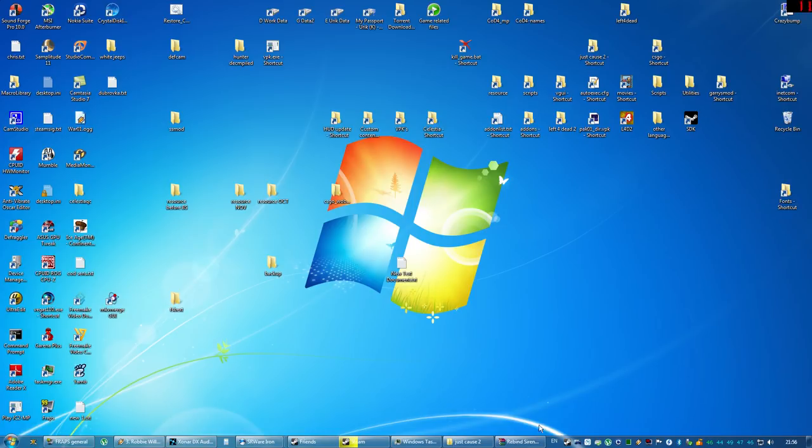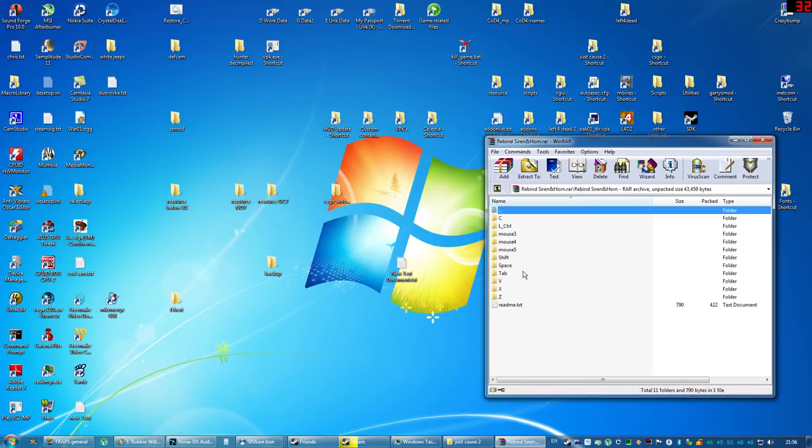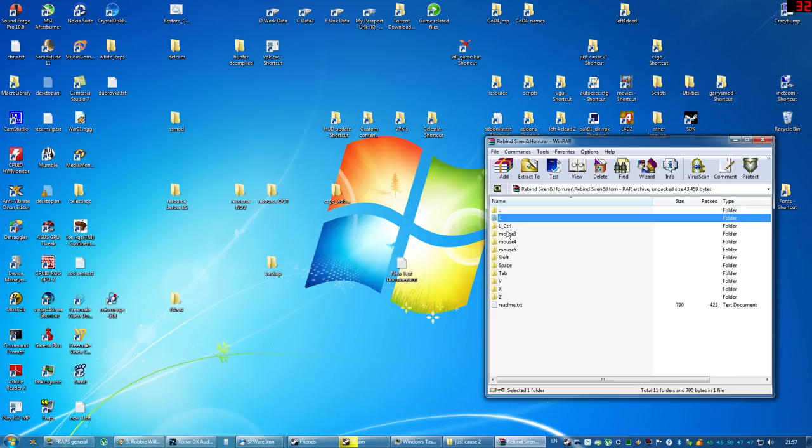So here's the download archive, and I've included several options here. I think that is enough. So these are all buttons. All these folders are named for the buttons that the siren horn key is assigned to. So there's options for C, Control, Shift, all the mouse buttons, mouse 3, mouse 4, mouse 5, space, tab, and B, X, Z. I think that's enough.